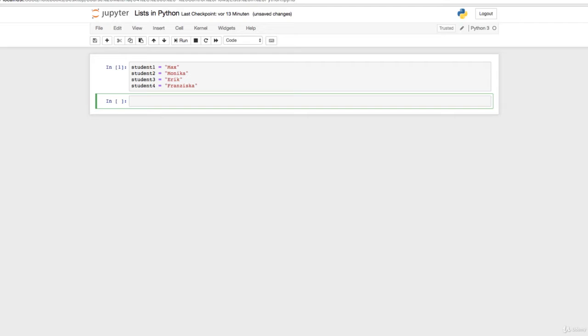There is a more efficient way, and that is to create a list. So you can go ahead and create a list called students, and in there you can use square brackets in order to create the entries. So I can create Max in there, then after the comma I have Monica again in quotation marks because they are strings. So we have Max as a string, Monica as a string, Eric as a string, and so forth. So now I do the same here, Eric and Franziska. And as you can see, what I had done within 4 lines before, I can now do within 1 line.